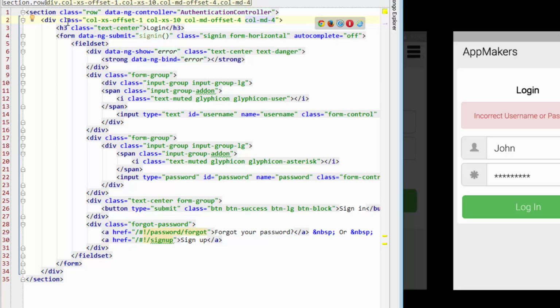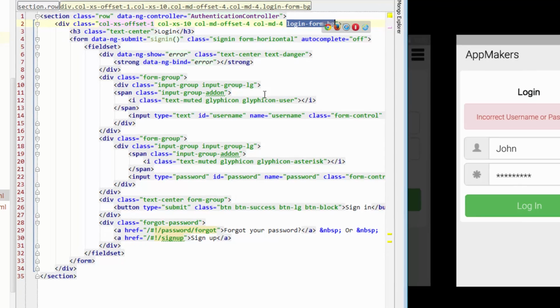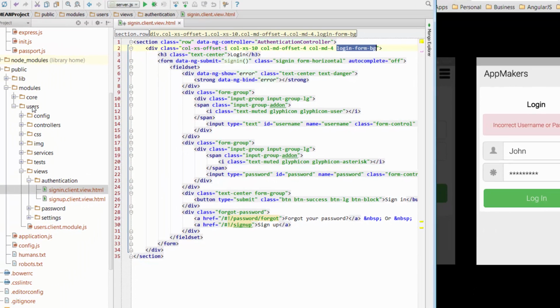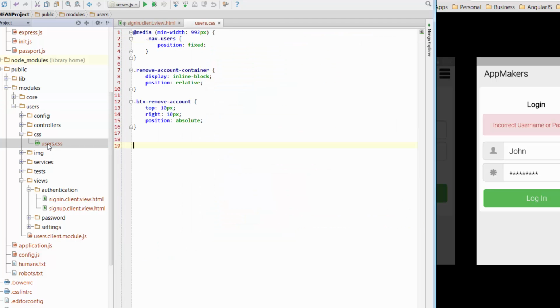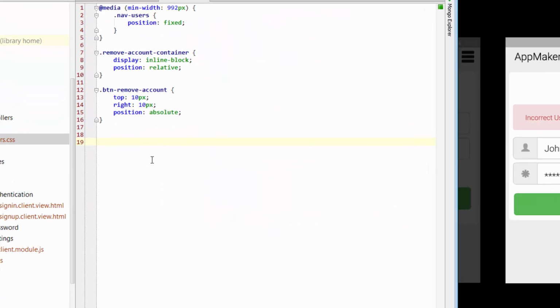I'll go across to the div class, so this is line 2 at the moment, and at the end of that I'm going to create a class, might call it login form background, so BG. Just copy that. For the users module, which is the module we're looking at, I'm going to go across to CSS, open up users CSS, and put in a dot and then paste in the class that we've just created.